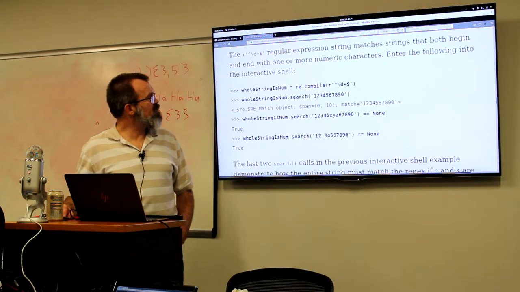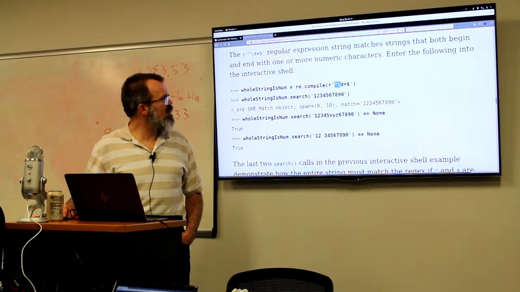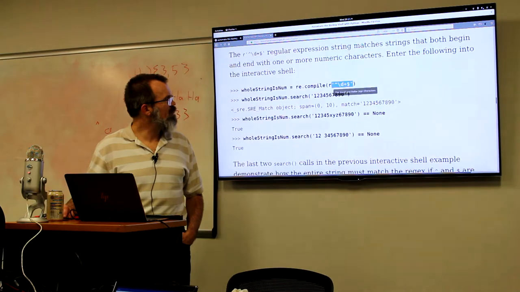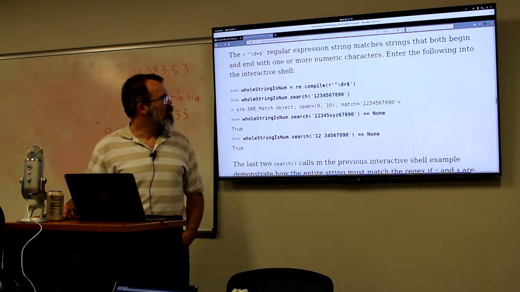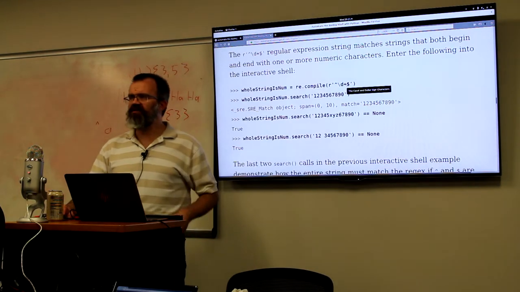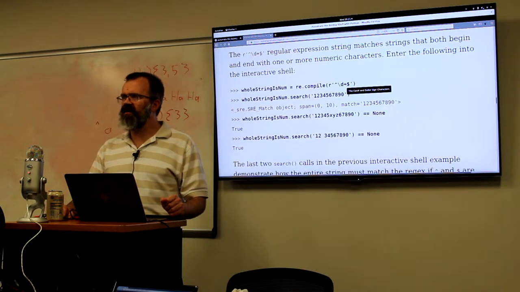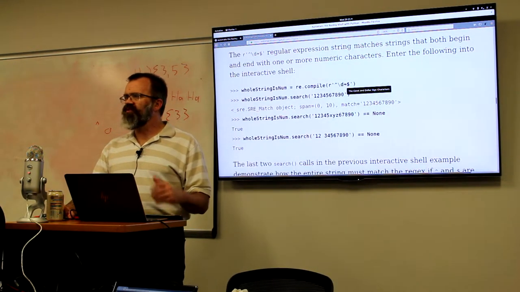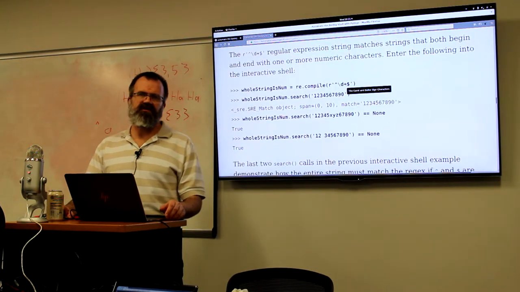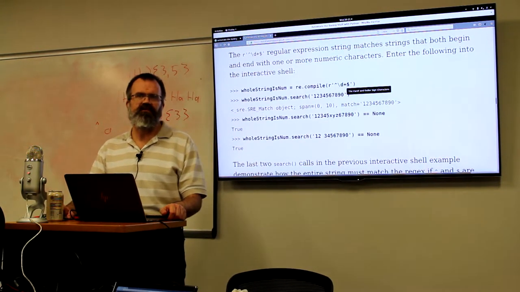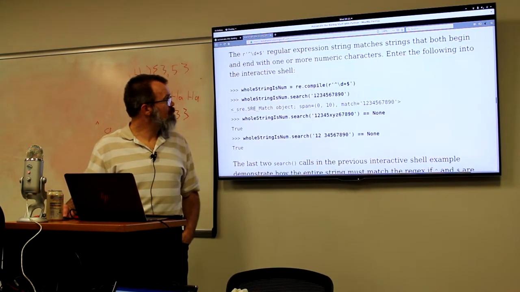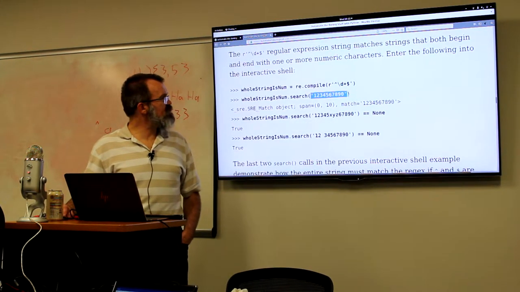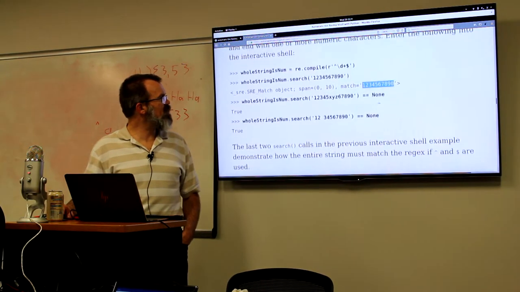So now we can use this newly found caret and dollar symbol, and we can match one or more digits between the beginning and the end of the string. This would guarantee that our string consists of nothing but digits and has at least one of them. So when we search this, it matches the whole string.